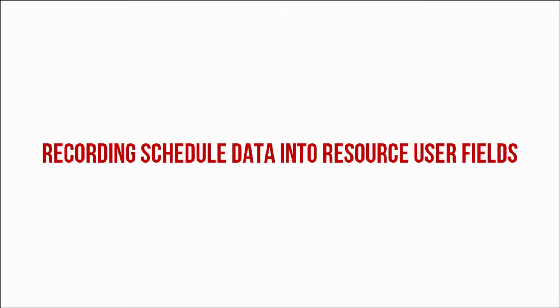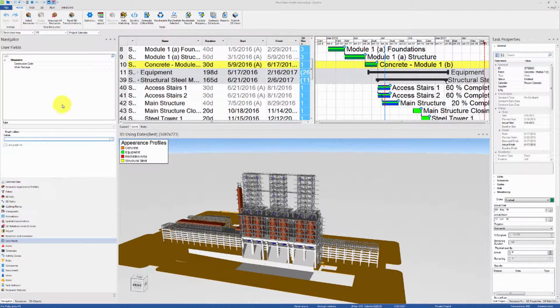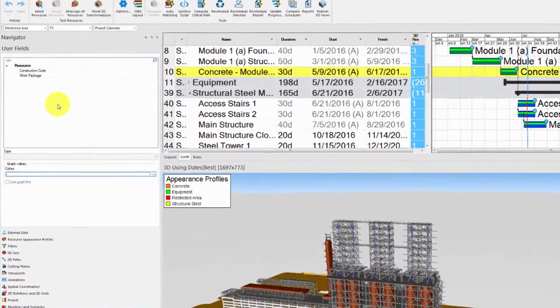This video demonstrates how you can record scheduled data into resource user fields in Synchro. In the first example, we will use Synchro script to record the most recent task status of each 3D resource in our project as a user field value.